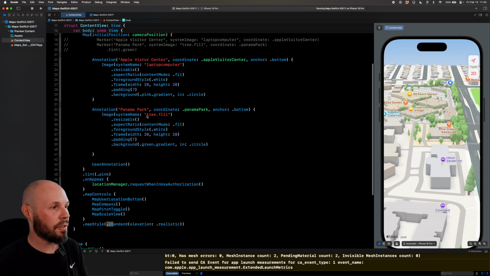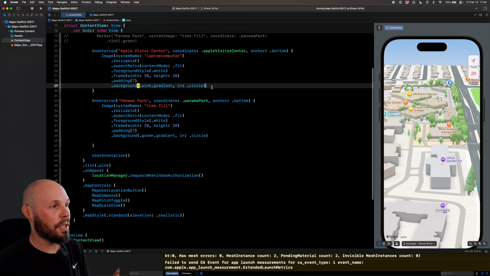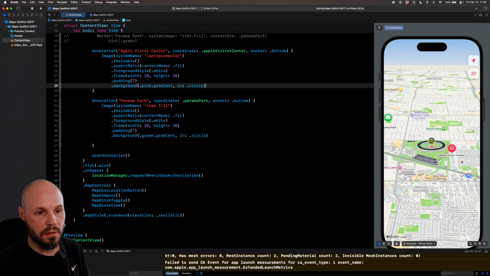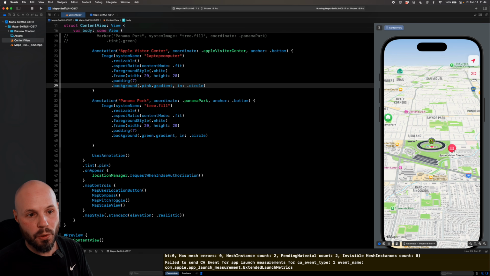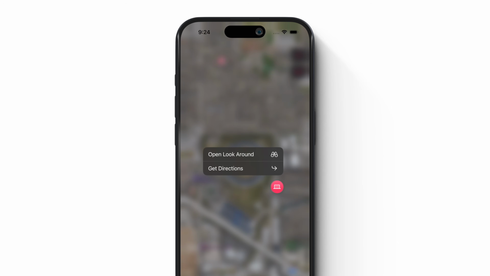Find the UI that works best for you. I'm going to add a context menu onto our image. So if I recenter here on the user's location, and zoom out a little bit, we can't do it yet, but when you tap and hold on Visitor Center, we'll see a context menu and it'll say look around view or get directions.